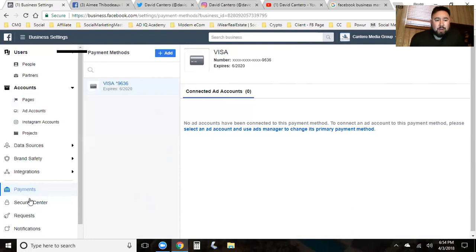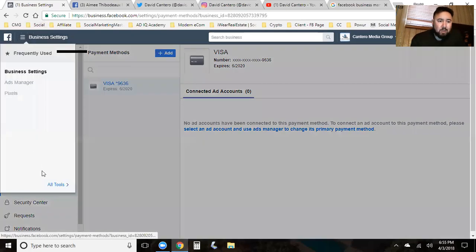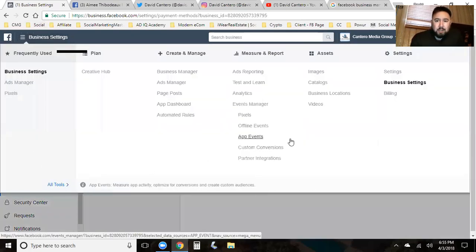So that's right there, the payments. And that's pretty much all I focus on, you guys, in the business settings. Now, when you click on all tools, over here, you got your billing, you got settings, you got business settings, and that's pretty much it. You got your pixels. Make sure you have, if you're capturing leads, you guys, most of you know this.